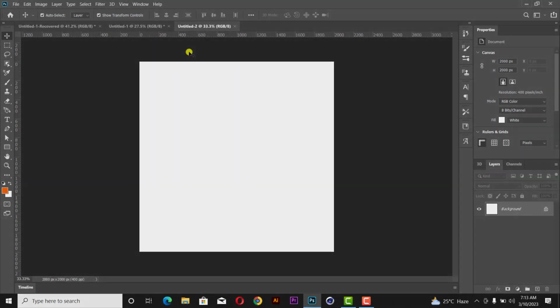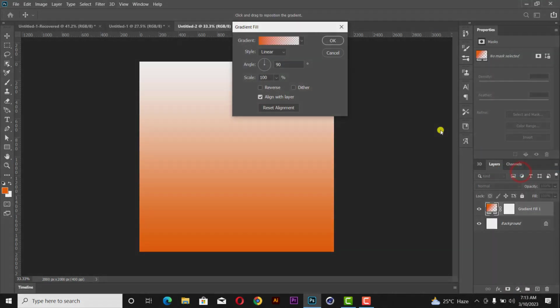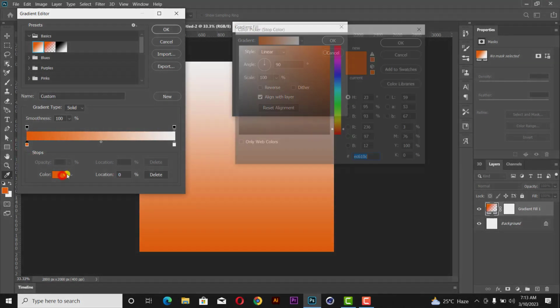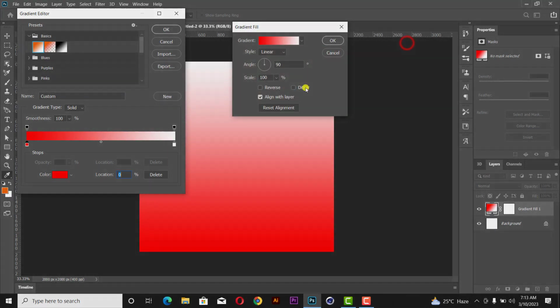So the next you are going to do, come to this down here, then you click on it, then gradient. You are going to change our gradient. You go to your basics, this first one, you click on it, then you come to this first color, you pick your 100% red, like this is 100% red, then you hit OK.